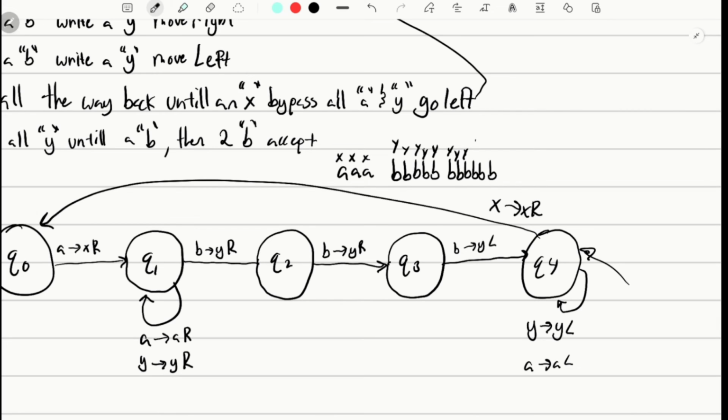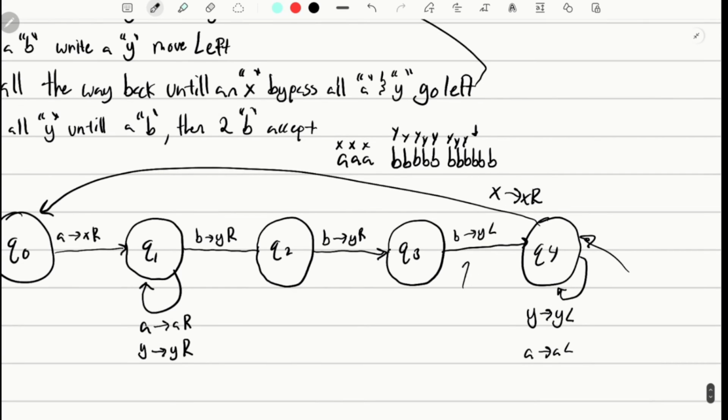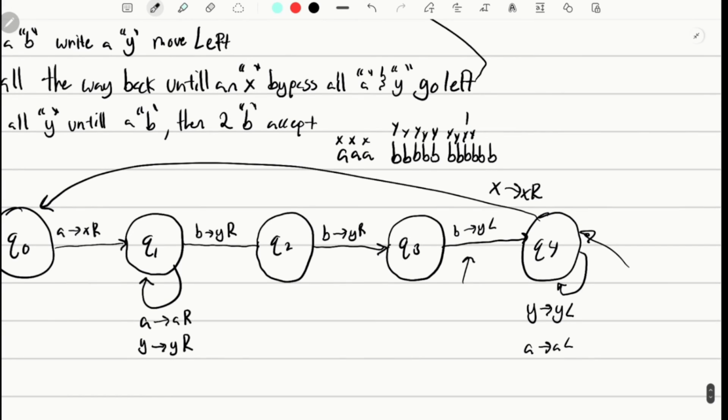No, it's right here. Read a B, write a Y, move to the left. So we're going to write a Y right there and move to the left. Now we're sitting at Q4 again. Read all the Y's, move to the left. Read all the A's, move to the left. So I'm just going to move over all these Y's to the left.